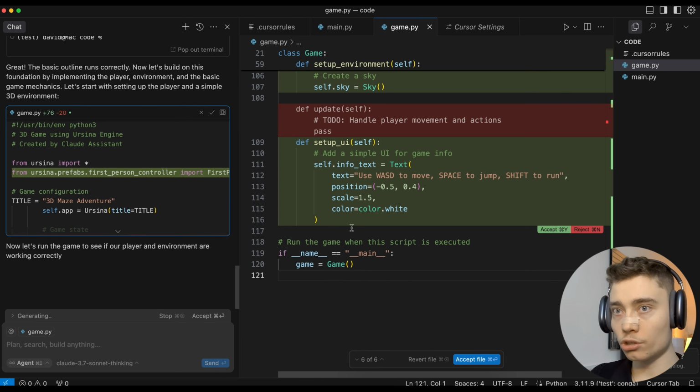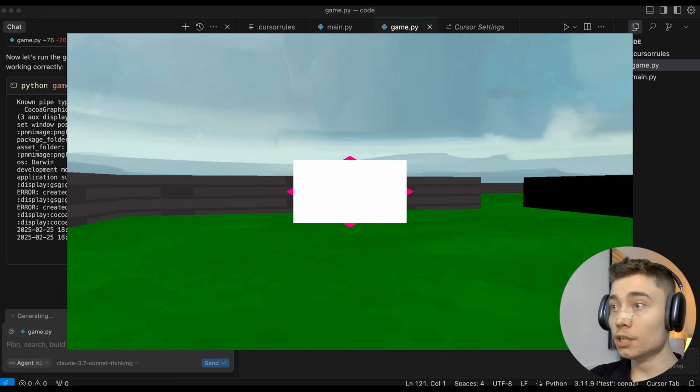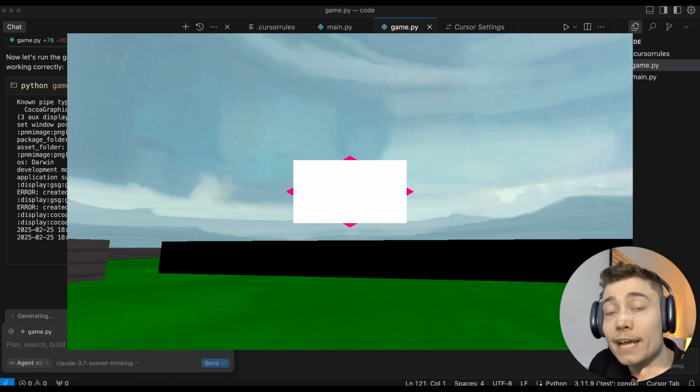Now we have more code, so let's accept that. And now it's gonna run the game again. Oh, and there it is. Okay, we can move the camera. Guys, this is insane. I'm typing in plain English, and it's creating 3D games for me.